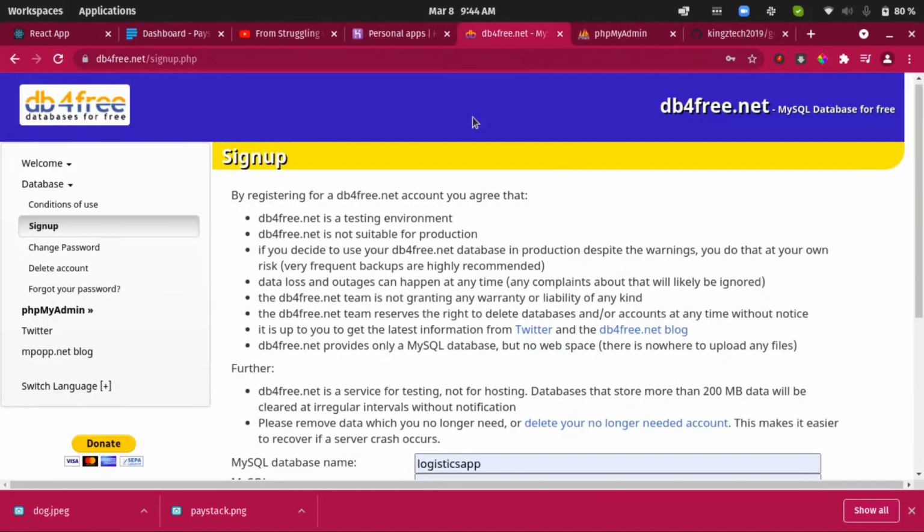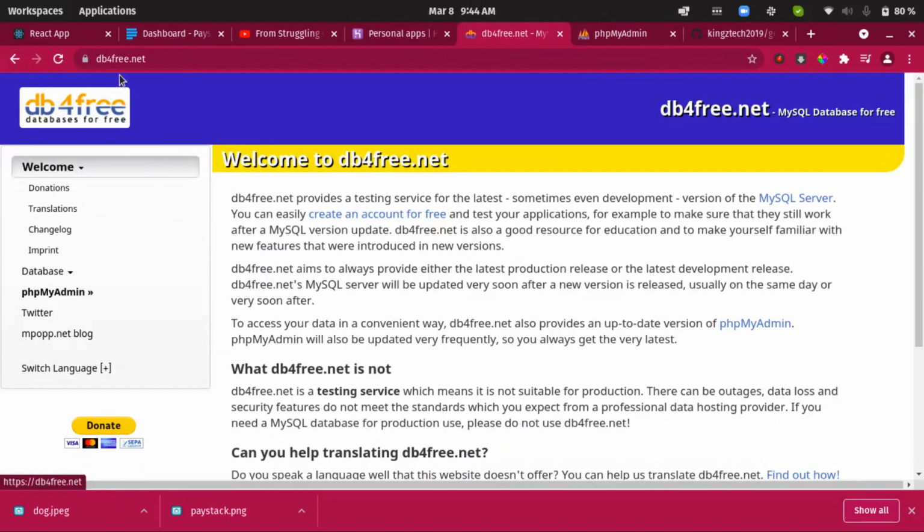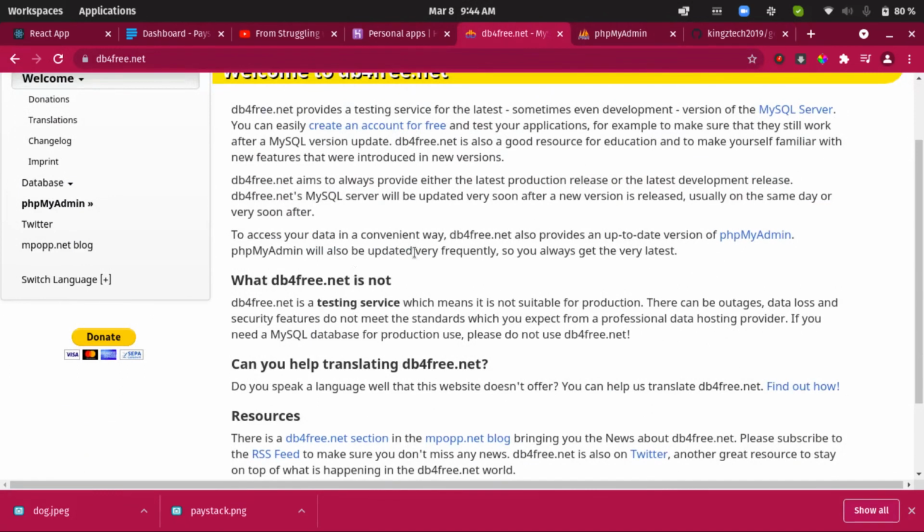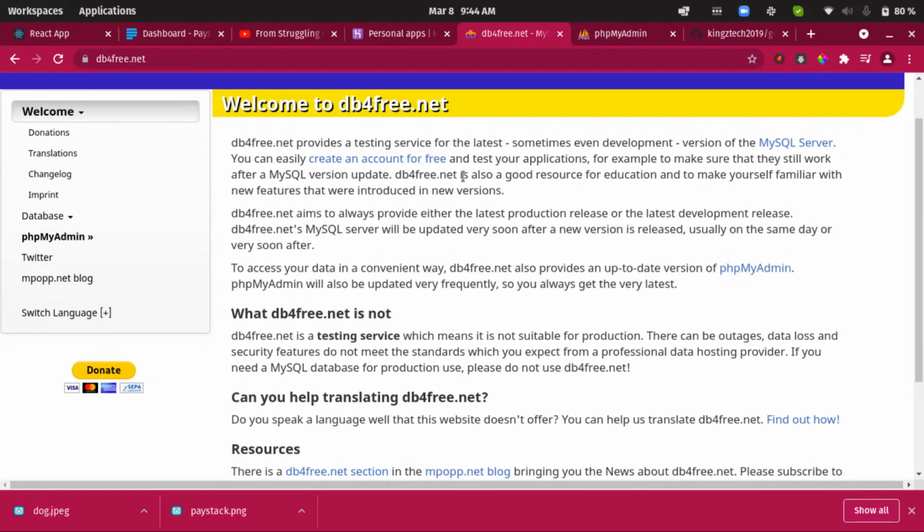I found this one called DB for free.net. Let me show you. Look at what they provide. They specifically mention it's just for testing. It's just for testing purposes, and that's why we are making use of these guys, just so we can test and see if everything is working fine.